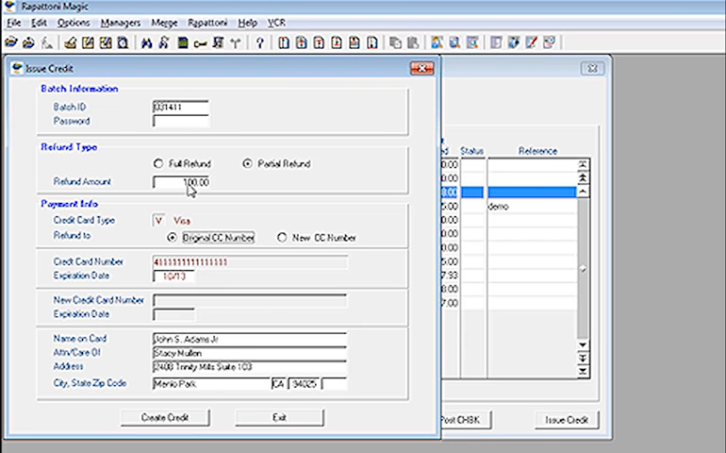$100. In addition, you have an option to either refund to the original credit card of the purchase or a new credit card. And reasons for a new credit card could be that the old credit card has now expired. So if you tried to issue a credit back to it, it would reject it. So if there's a new one, you can put in that information here or use the original. The information here comes from the member's preferred mailing address.